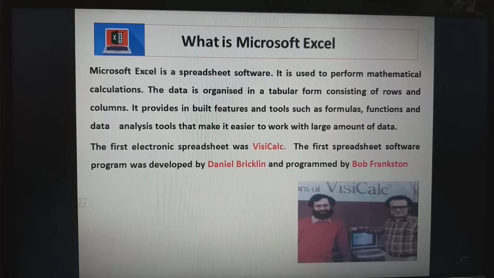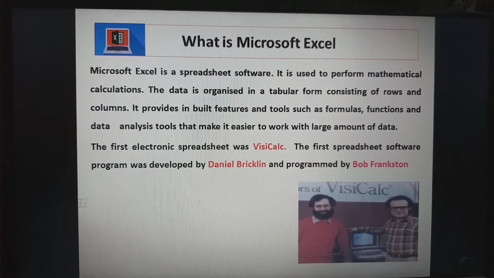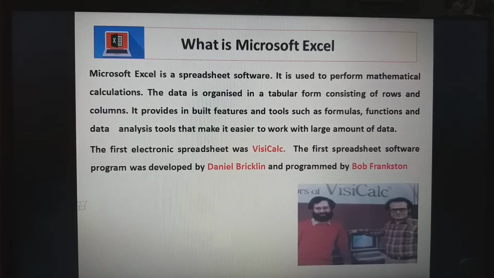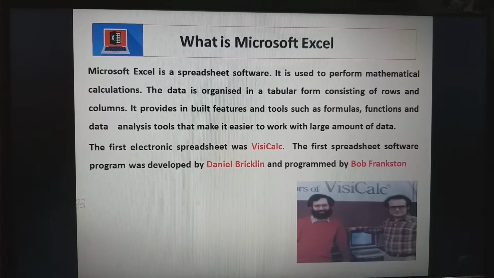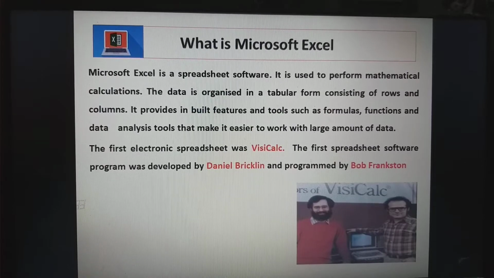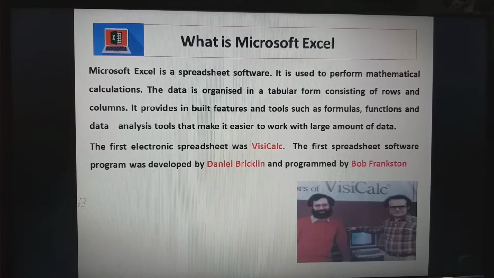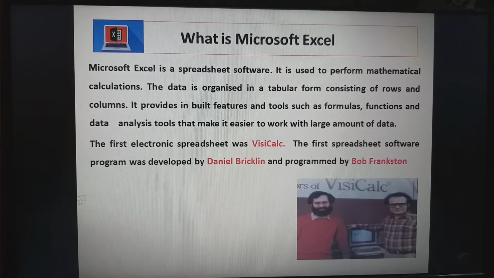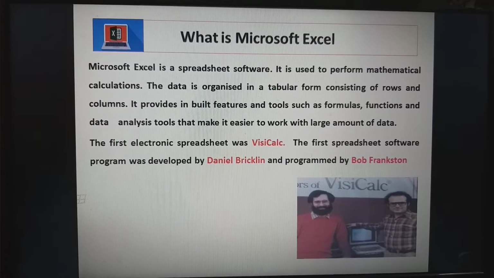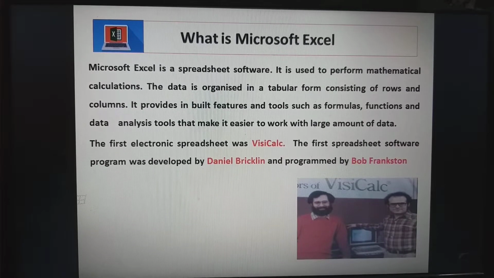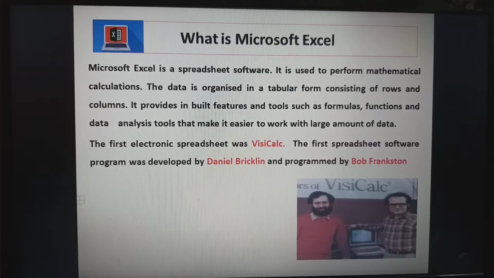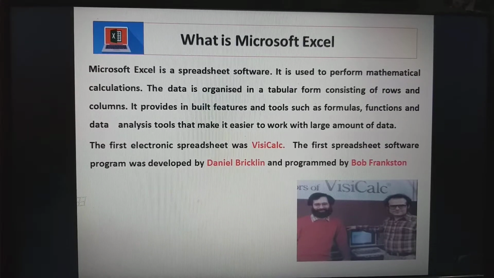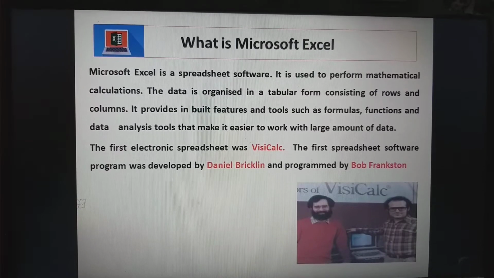Now, we will discuss what is Microsoft Excel. Microsoft Excel is a spreadsheet software developed by Microsoft. It is used to perform mathematical calculations. Columns are represented by alphabets on the top and rows have numbers to the left side of the worksheet. Here, the data is organized in a tabular form and consists of rows and columns. It provides inbuilt features and tools such as formulas, functions, and data analysis tools that make it easier to work with large amounts of data.